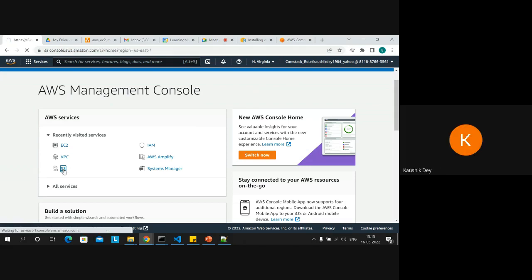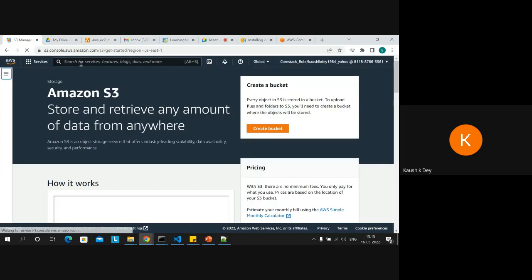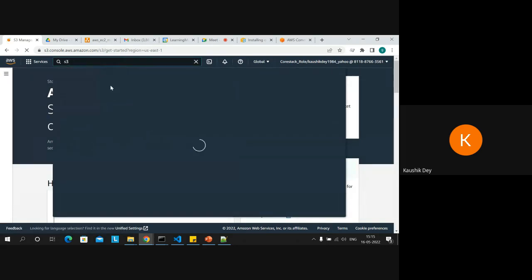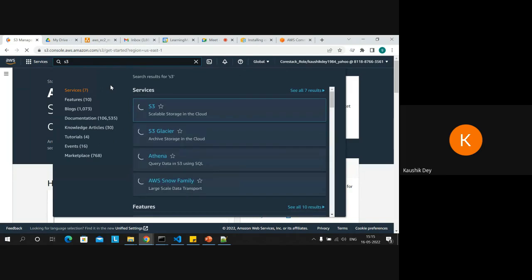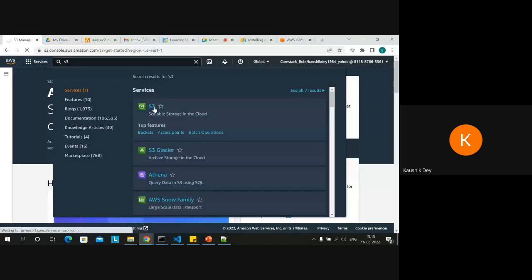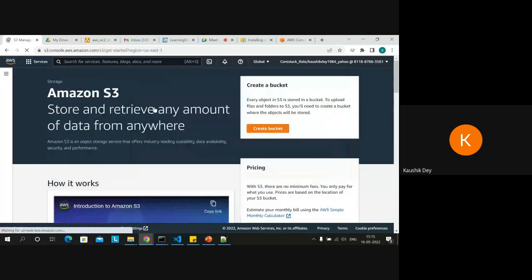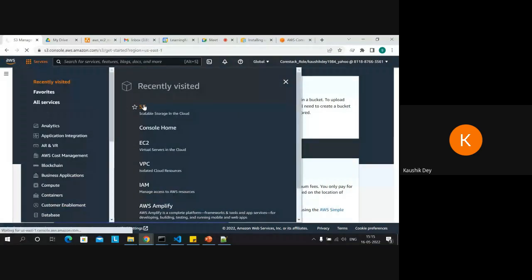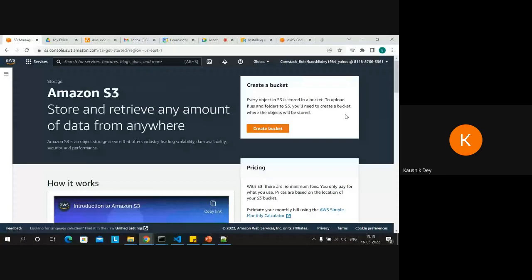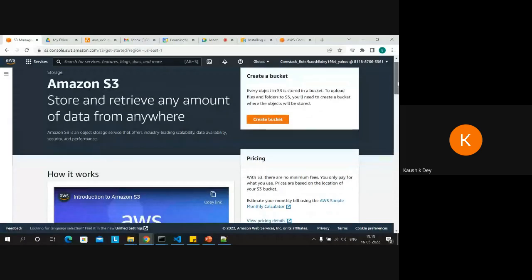This is the S3 bucket. You can see S3 is there. Or you can search for S3 in the services. You can search on the services for S3 bucket. So there are many ways you can reach the console. So that screen is the first page of S3.